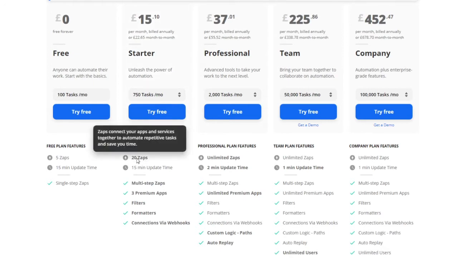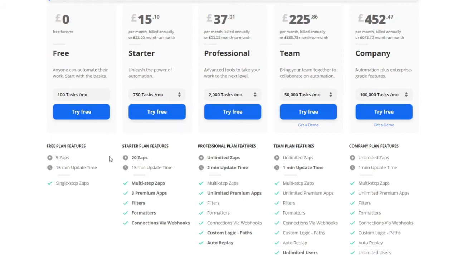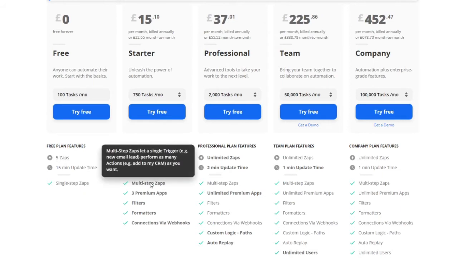As you start using Zapier, you'll start just having brainwaves of other zaps that you can potentially use for your business. So you'll start realizing you might go over that 5 and you need to go to the 20. It gives you multi-step zaps, and this is fantastic.